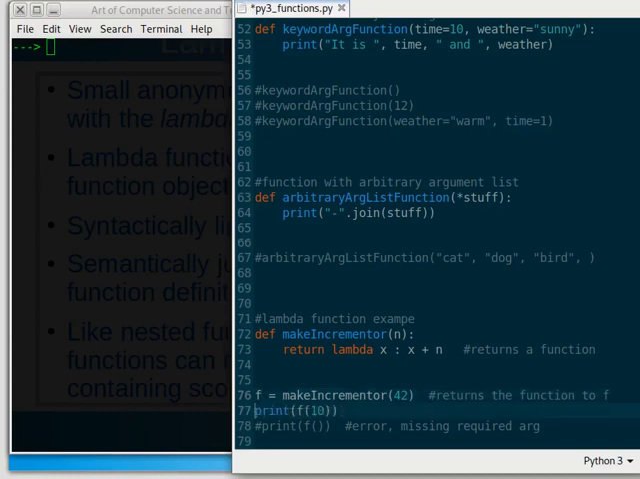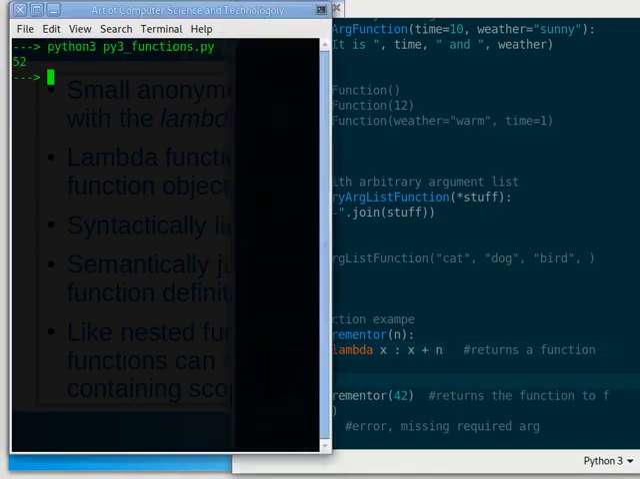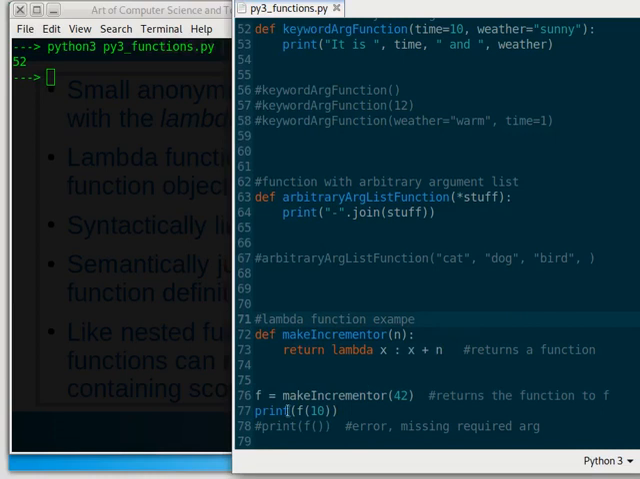And now when we run this one, we're going to print it with this. The x value is going to become what we passed in here, the 10, which is going to become 10 plus 42. And there you can see 52. Alright, so everything works there.